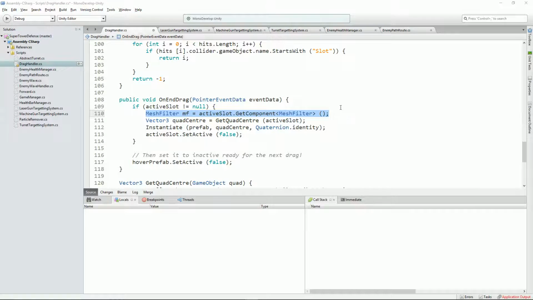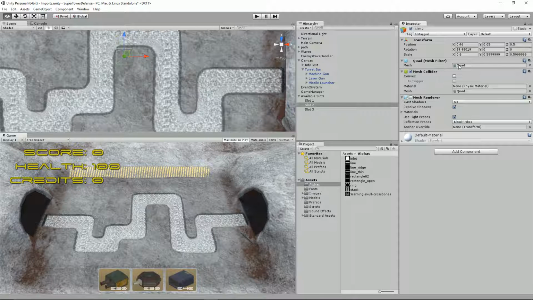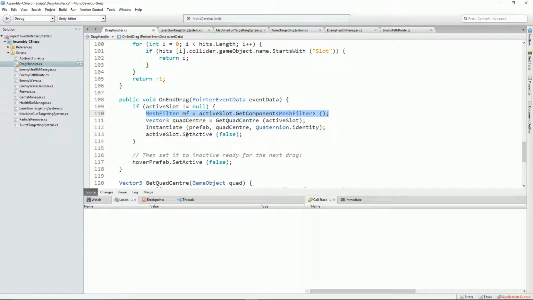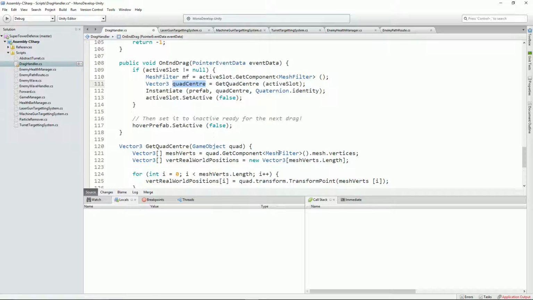I'll just quickly show you. For the quad, it's this one here. You see, the mesh filter contains the mesh. The reason we're going to do that is because I need to find the center point of that quad. And I'm going to hit an error in a minute. I'm hoping you guys can help me out, because I'm going to say, right, for this mesh filter that we've just got, can you please get me the center of it? And if I just go down to here, quad center, what it does is it says, right, let's get all of the vertices for this quad.